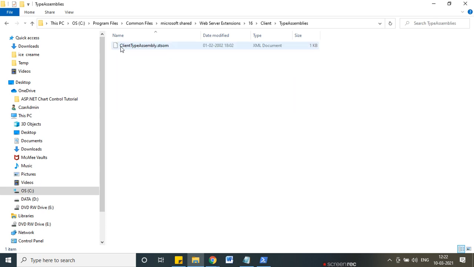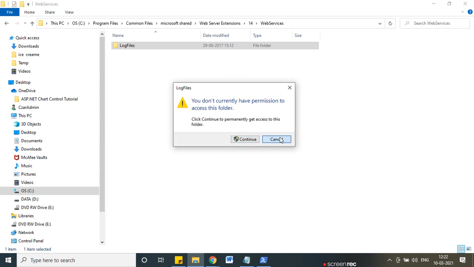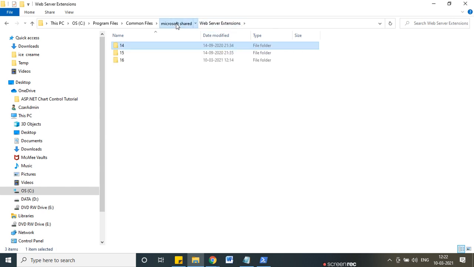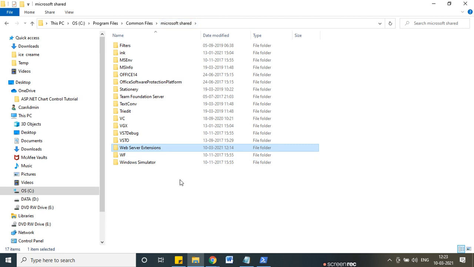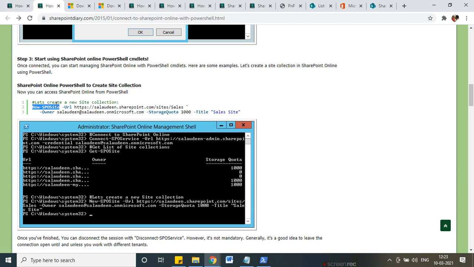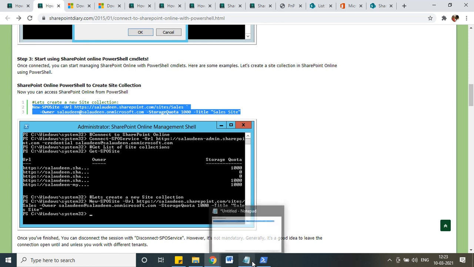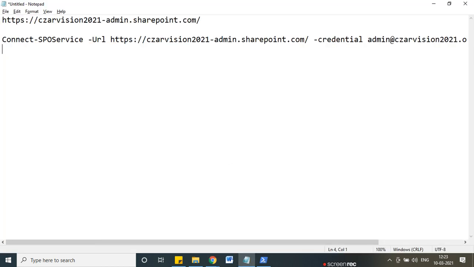Let me check what it contains. Client assembly. Okay, no problem. You can see the date it was created is today, 10/3. Today's date is 10/3/21. Now we go ahead and write down this command. I'll explain what this command is. Just a moment.